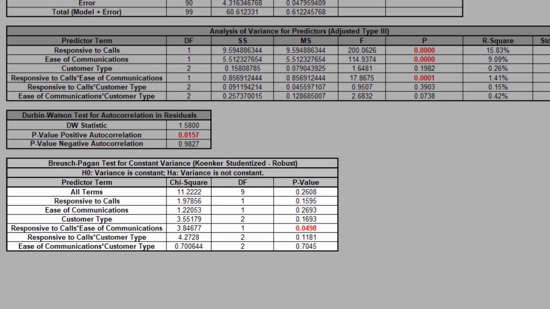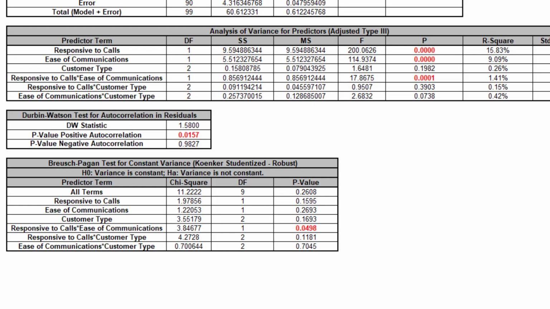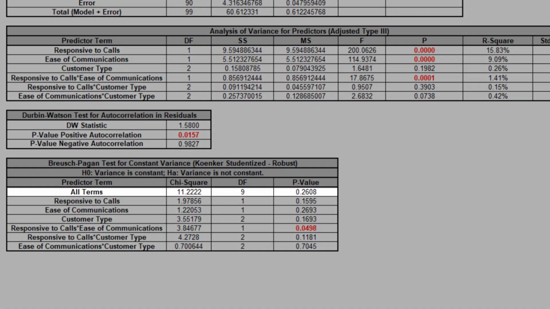If the AD p-value is less than 0.05, Koenker-Studentized robust is used. The report includes the test for all terms and for individual predictors. All terms denotes that all terms are in the model. This should be used to decide whether or not to take corrective action. The individual predictor terms are evaluated one at a time and provide supplementary information for diagnostic purposes. Note that this should always be used in conjunction with an examination of the residual plots.